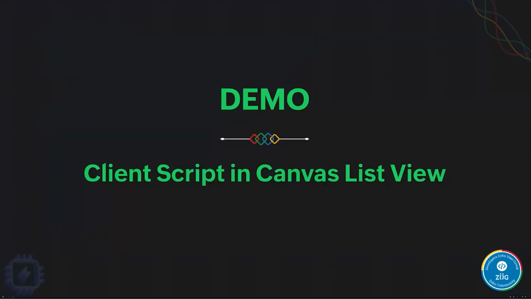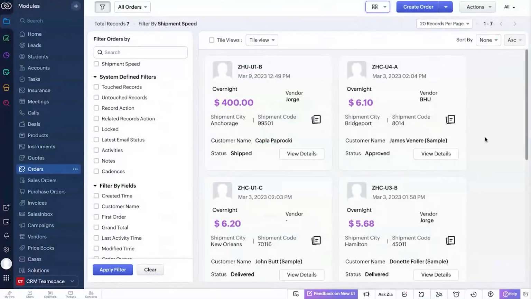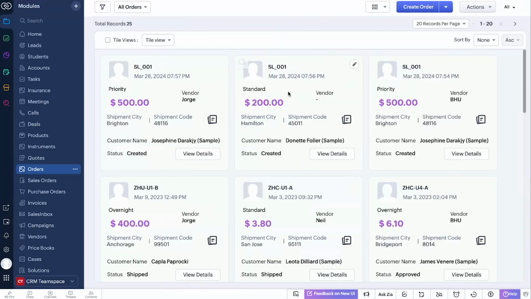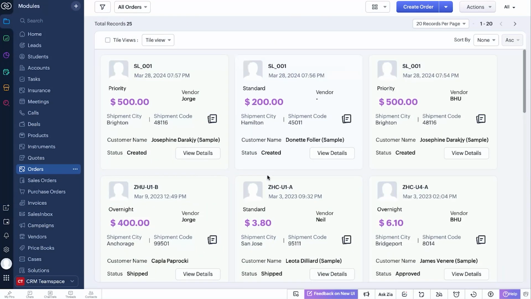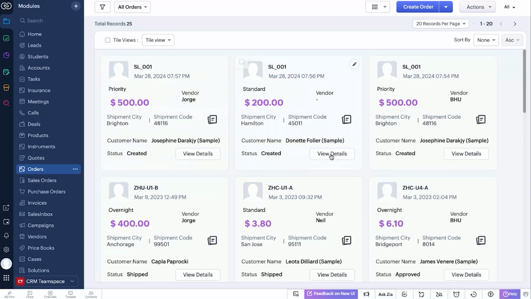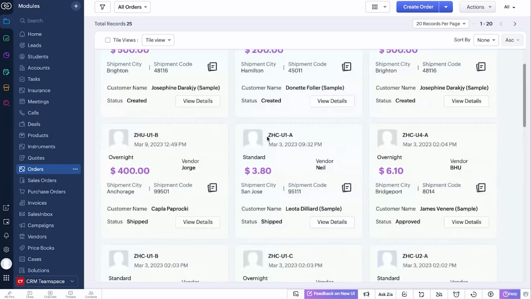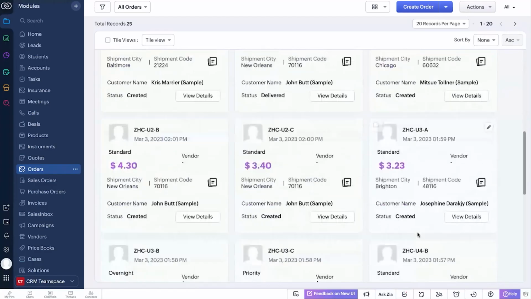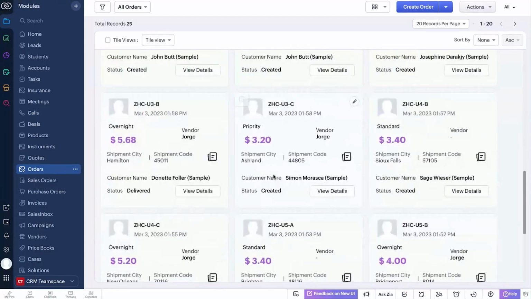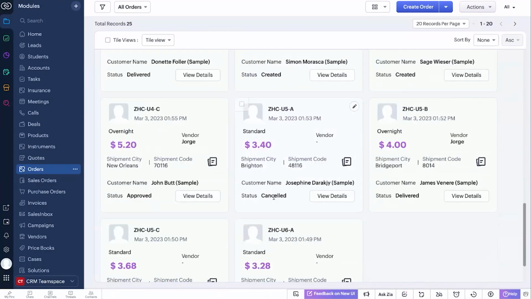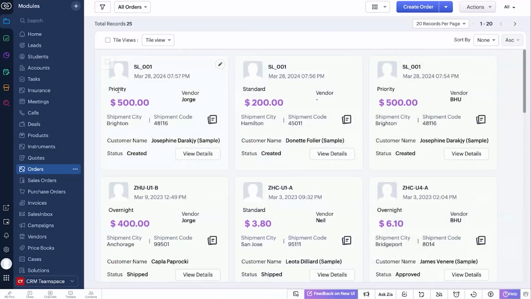So we'll just take a sneak peek at what you can do with client scripts in the canvas list view. Here I have an orders module. Let me clear the filter. So here we have different orders with different statuses. Okay, so we have created, shipped, approved, delivered. There's probably something else. Okay, this is canceled also. So we have different statuses here, and we have different shipping speeds as well.